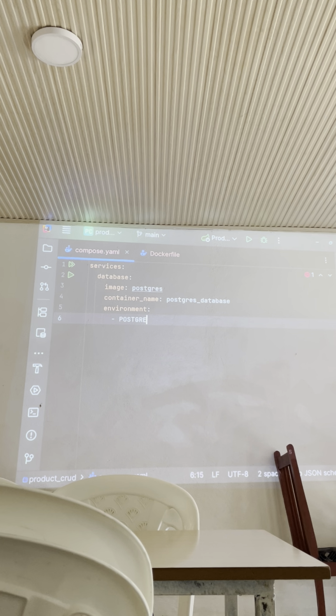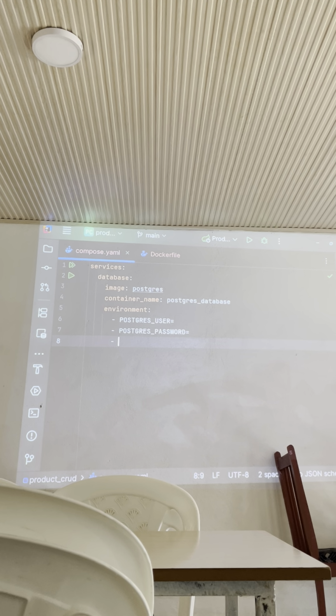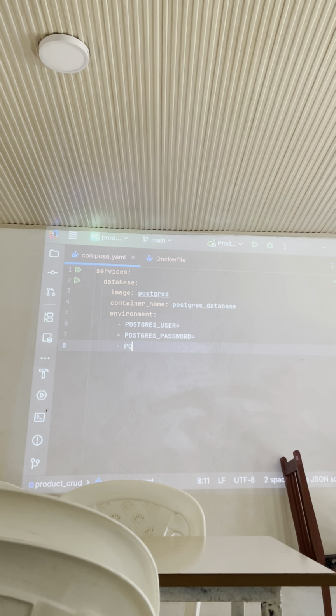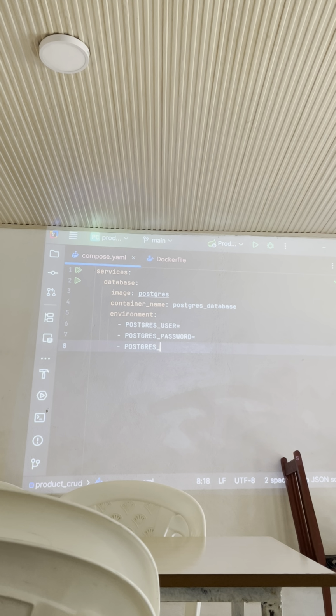You can add Postgres user, also Postgres password, and also Postgres database.